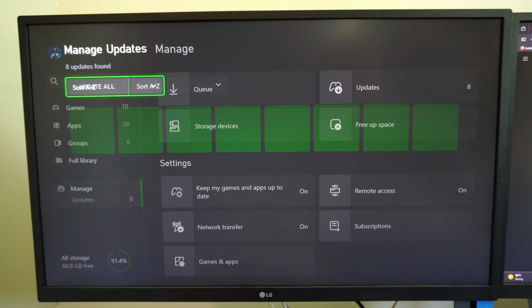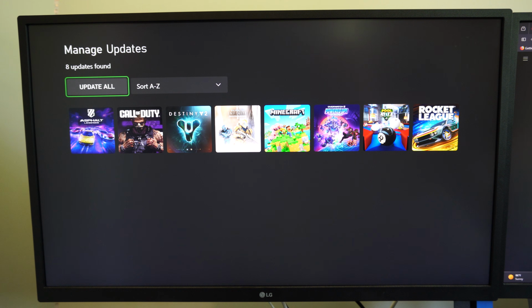Now I do have some updates right here. I haven't played for a while. I believe if you don't play your games for 28 days, it's not going to automatically update the game. So it has to be your recent games. Otherwise you have to come to this section and hit Update All, and you can update everything. So I haven't used my Xbox for a while.